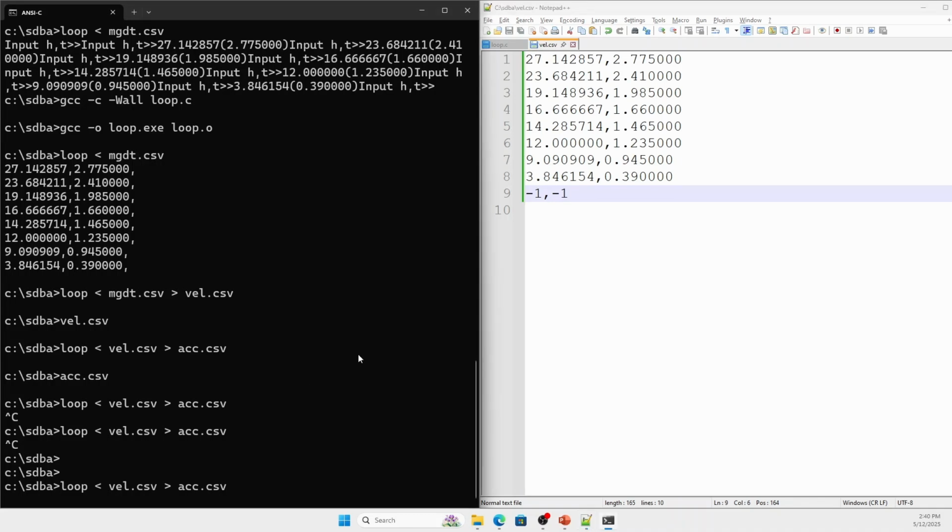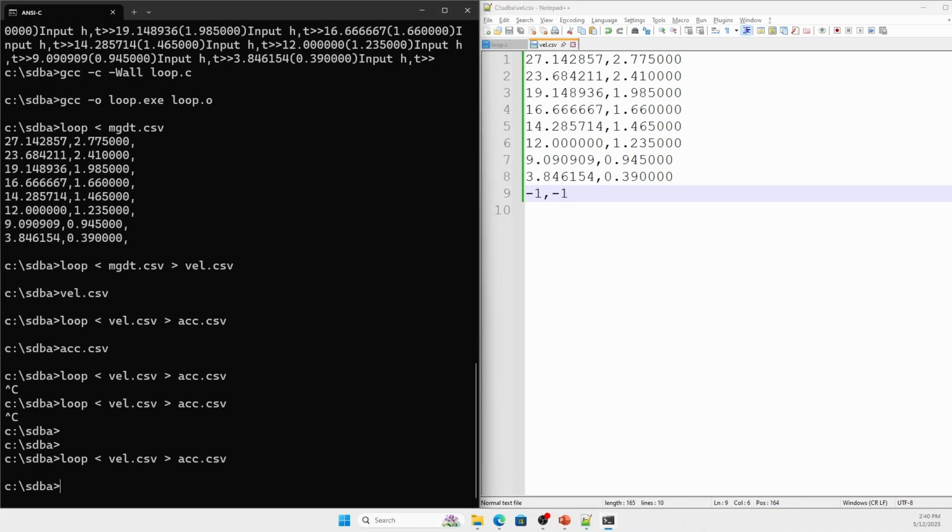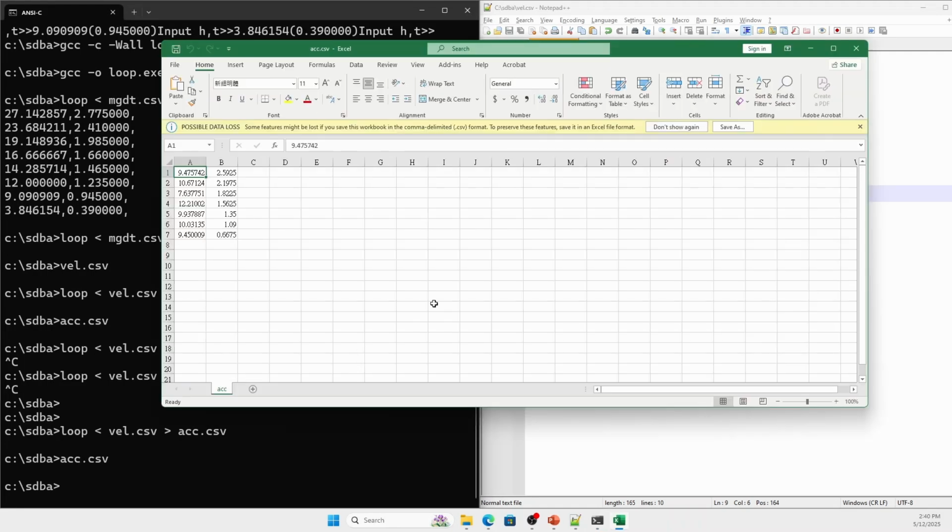Okay, let's try again. This time, oh, great. And we can open again with Excel. Hopefully this time it looks okay. So it looks okay, and there's the acceleration due to gravity. For this one: 9.47, 10.67, 7.63, 12.2, 9.93, 10.03, 9.45.